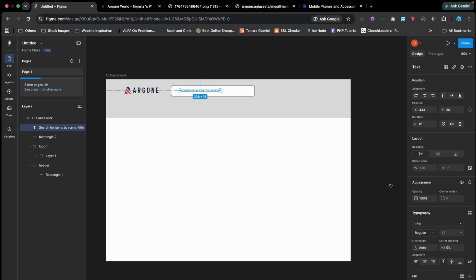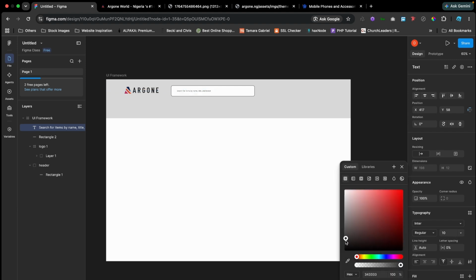In this class, I'm not going to do anything auto layout, padding, and all those things. We'll do that in subsequent classes. I don't want to bug us with too much information. So I'll just reduce this to about 10. I just want it to be small, not something big. Then reduce the opacity or reduce the color, so it's not in your face, but it's there.